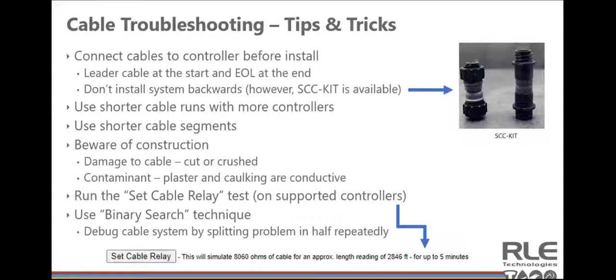One of the maybe most straightforward and helpful is to connect the system ahead of time. Just installing, starting with the leader cable and ending with the end of line, just ensures that you have all the pieces you need. It also helps to not install the system backwards. The cables only mate in one direction, and I have seen before where someone has installed a very long cable run backwards. We do provide a kit to switch the polarity back, but it's just an unnecessary piece of equipment if it's installed correctly in the first place.